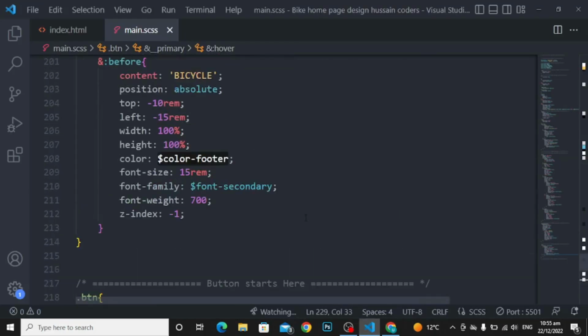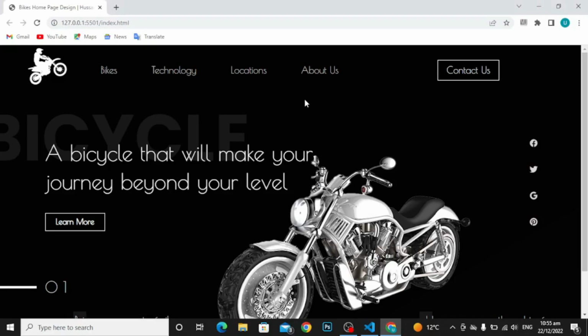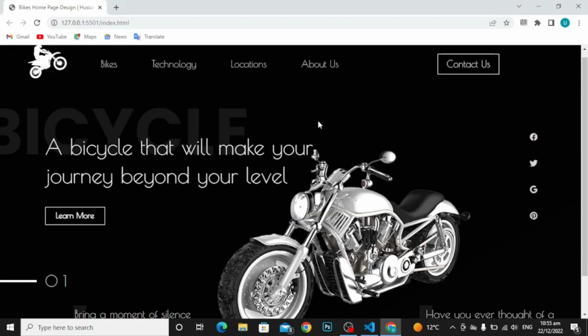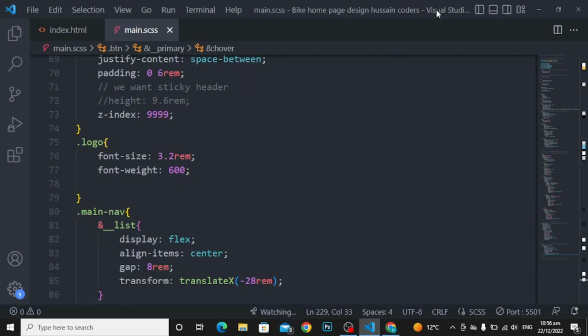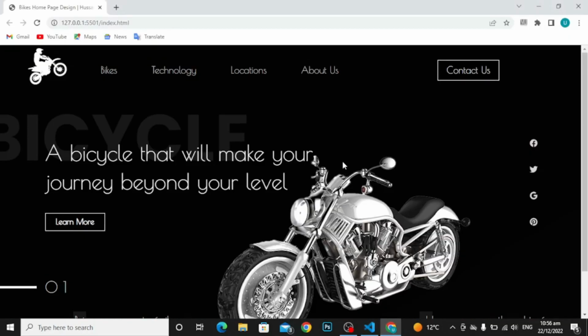So this was it. As you can see, we have created this website's hero section or header section, whatever you want to call it, using Visual Studio Code. And if you want the source code, you can have it. And if you want the Figma of this website, then you can have it too. I will place the link in the description.